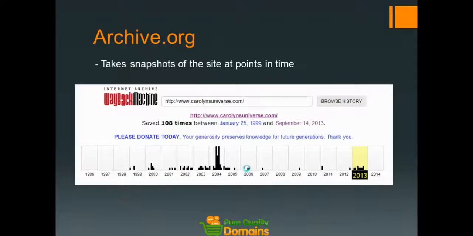Now, first of all, what is the archive? The archive basically takes snapshots of your website at different points in time. So each of these black lines, sorry, represents one screenshot. So you can see there's multiple screenshots by the archive. In 2013, there's one, in 2011, one, in 2009, and then there's a lot more in 2004, right?